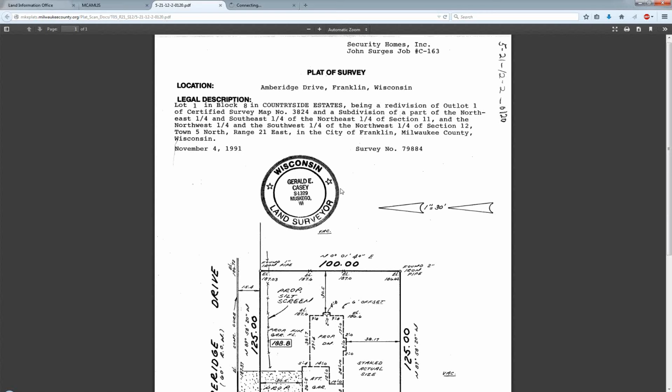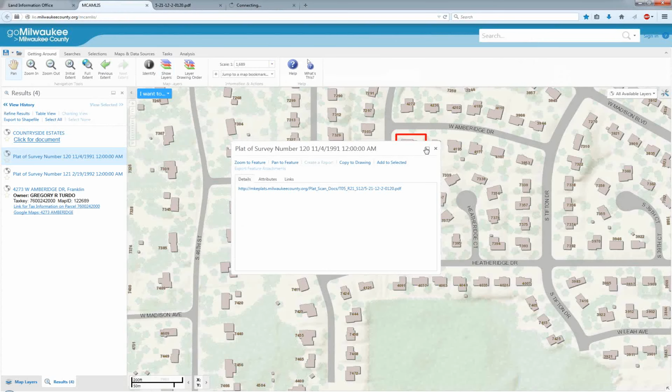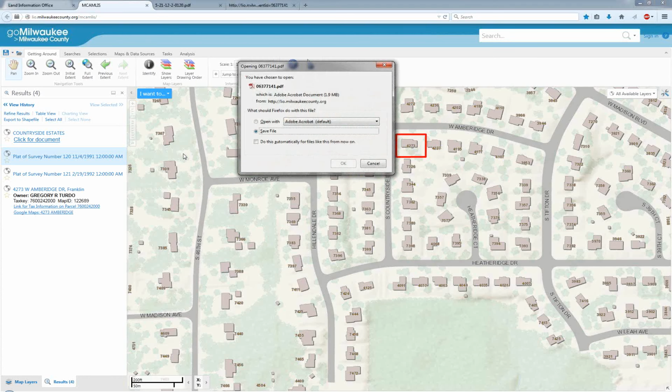Now, I've shown you how to pan around on the map, but the other thing you might need to do is search for a property, or search for a survey. Why would you need to do that? Well, let's say you have a condo document, but you don't know where that condo is. Luckily, you can search for it on our website by name.